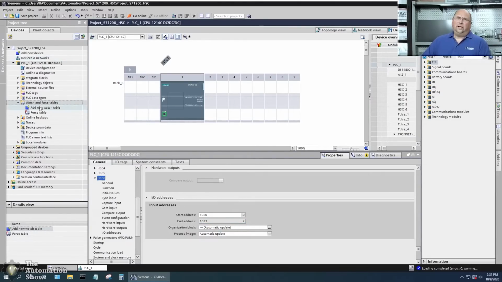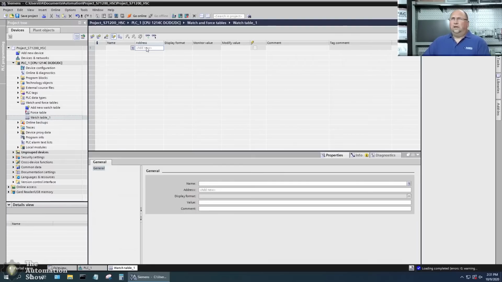Okay, so let's go ahead and add a watch window here. And I'm going to do percent I for input, D for double word, 1020. Okay, we'll hit enter. It's saying hex. I don't want to look at that in hex. I want plus or minus decimal. Okay, great. Now let's go ahead and monitor this here. So hit monitor.